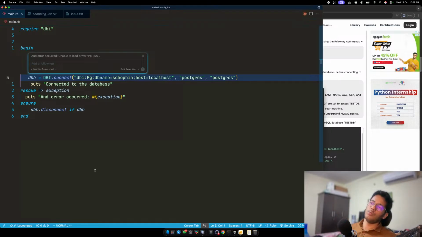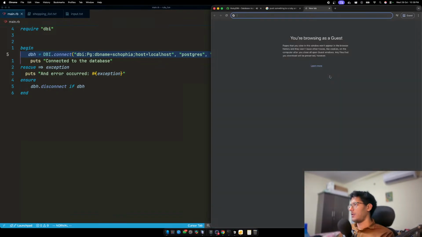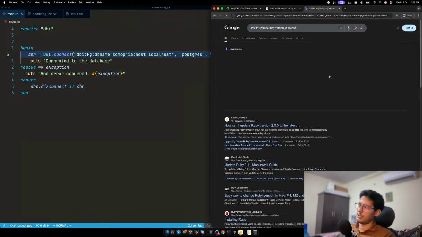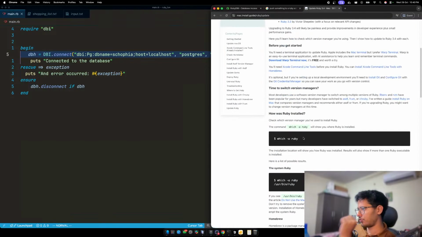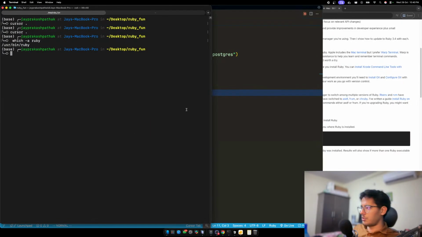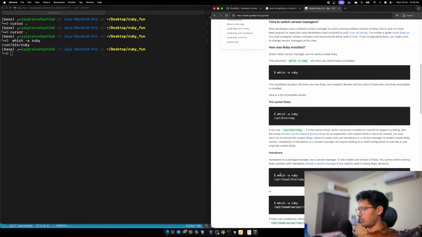Okay, let's do one thing. Now let's focus on actually updating the Ruby version, and I think that will fix all the issues for us. So yeah, let's try to do that. How to upgrade Ruby version on macOS. Yeah, let's do that. Okay, this is interesting. So which is my current version? It's saying this. So yeah, this is exactly what I got. That's right. Homebrew.